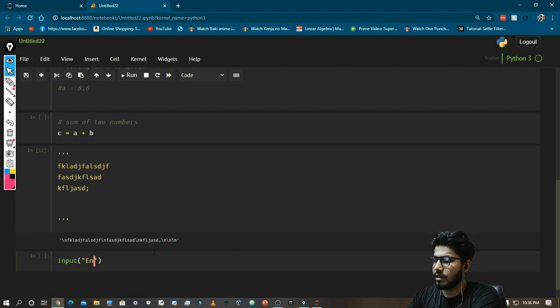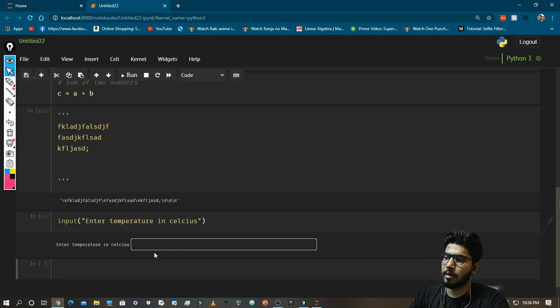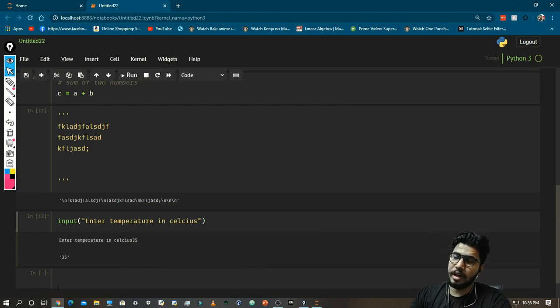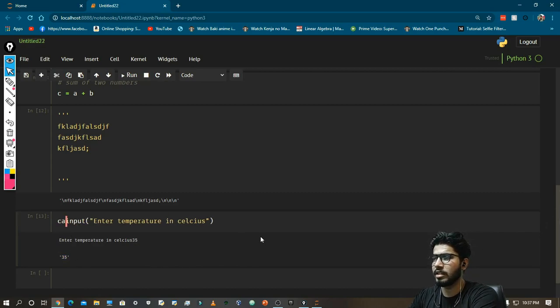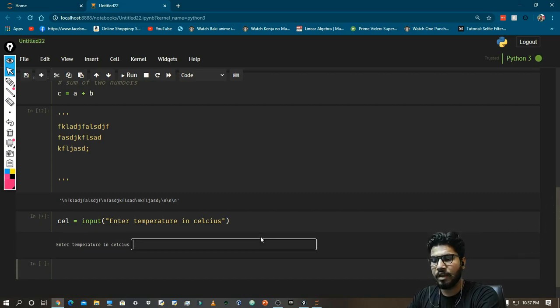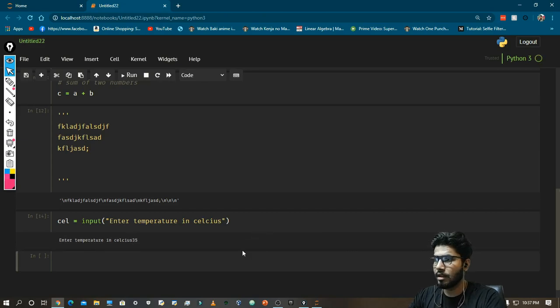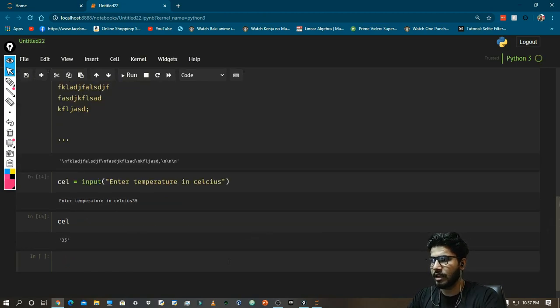Now let's say: enter temperature in Celsius. So now when I run this, I'm going to enter 35. But where is that value going to be stored? For that we are going to make a new variable, cel, for Celsius. Now when I enter the value 35 and hit enter, Celsius has the value 35.